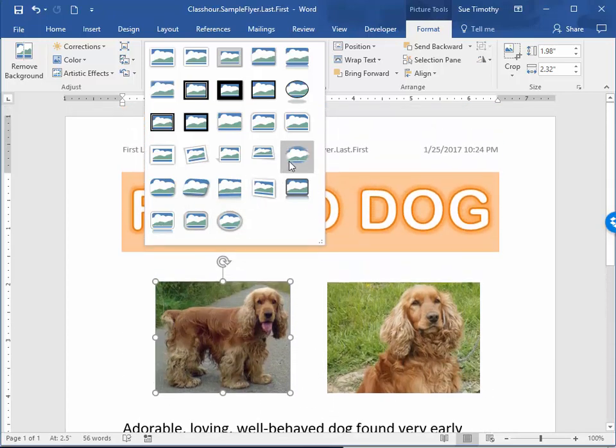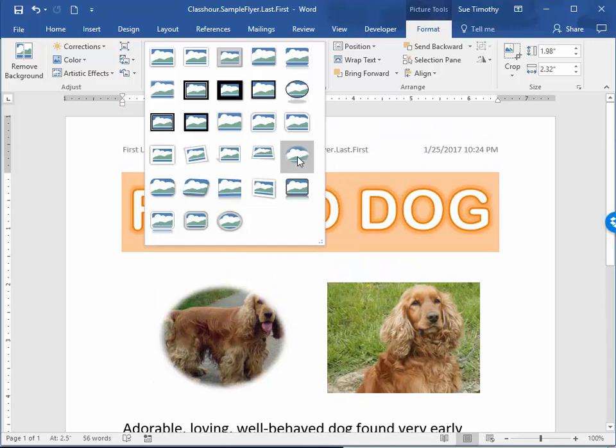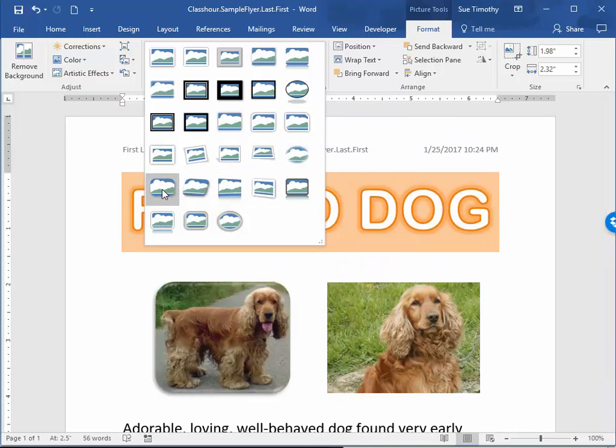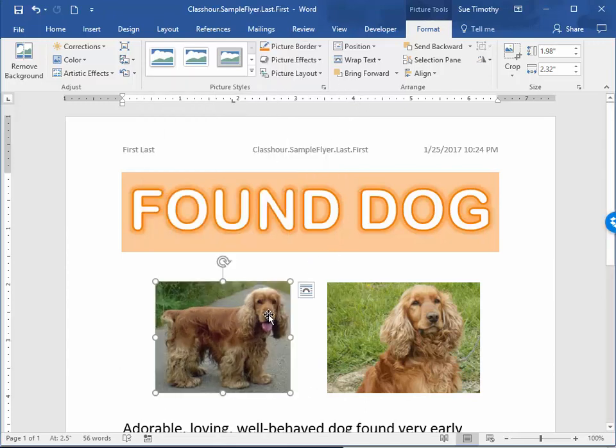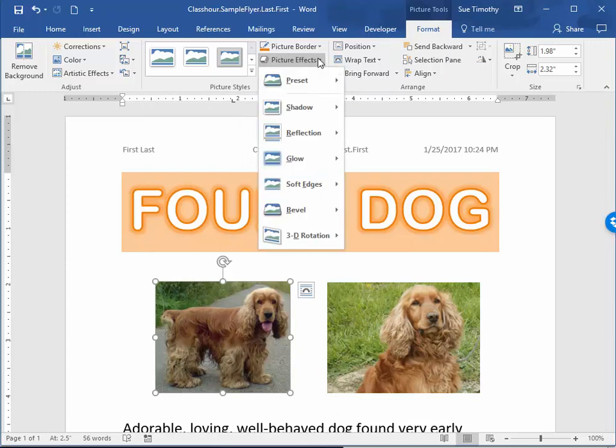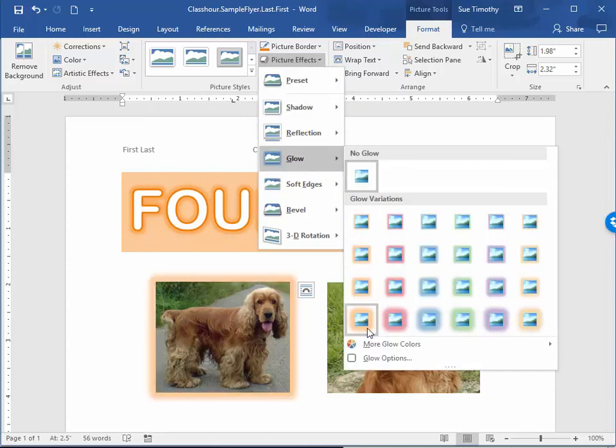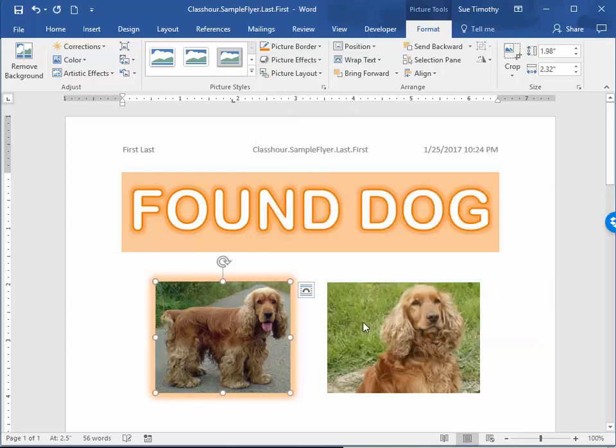You don't want to detract, and you'll notice that that kind of cuts the picture off. And these are all preset pictures. Instead of using a preset, I'm actually going to use picture effects myself, and I'll decide that, oh, I want a glow on this picture, and I'm going to choose the biggest glow. And these colors again are the colors that we chose at the very beginning in our color palette.